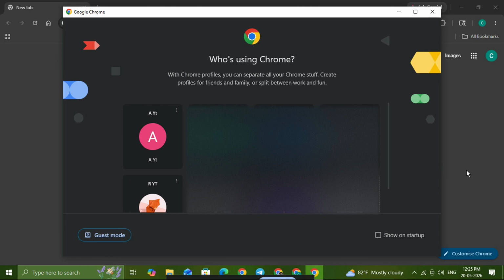From there, you can view your available profiles, switch to a different one, or manage your Chrome accounts more easily. If you're setting up Chrome for multiple users, this is also the place where you can keep everything separated and organized. And that's it. You now know how to open the Google Chrome profile selector. It only takes a couple of clicks once you know where to look.